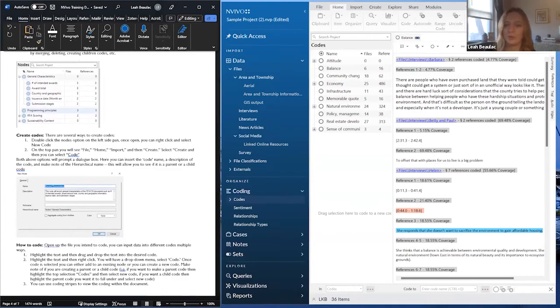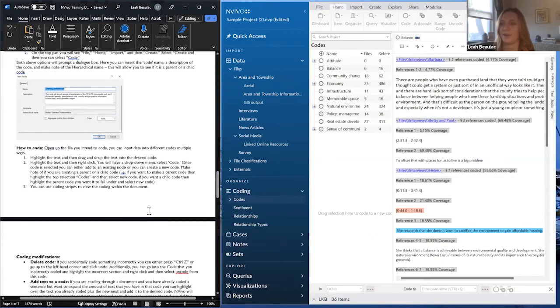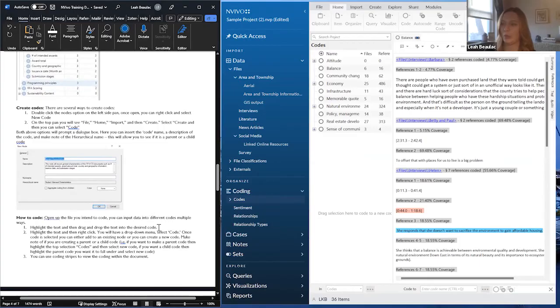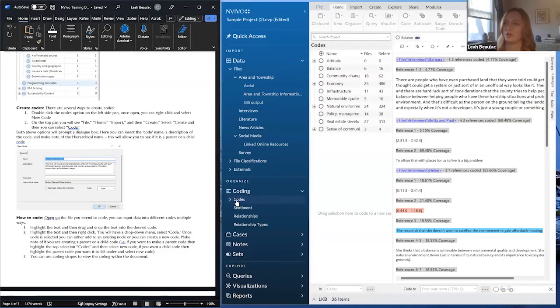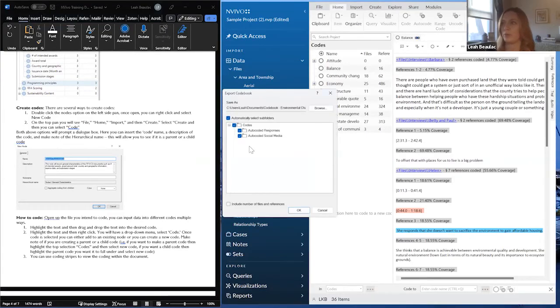And I'm going to show one last thing before handing it over. And it's a code book. And I think it's one of the really, really helpful components, one of many for NVivo. So first, if you want to get your code book, you'll go to codes right here and you'll right click. And then you'll have a window pop up that says export code book.